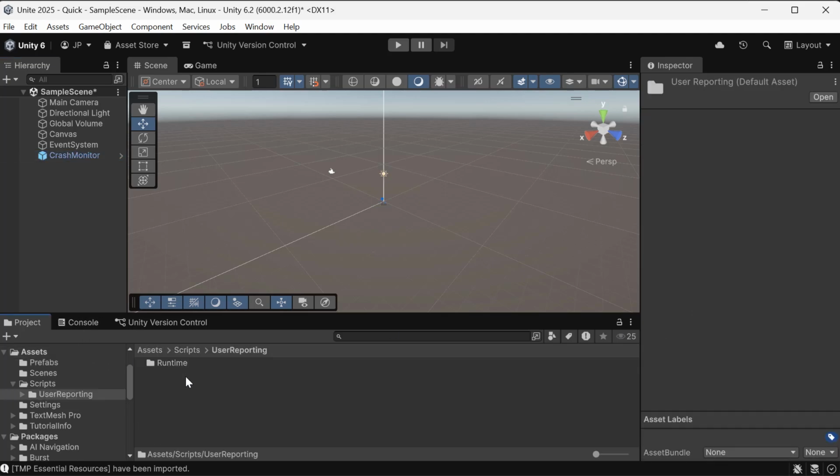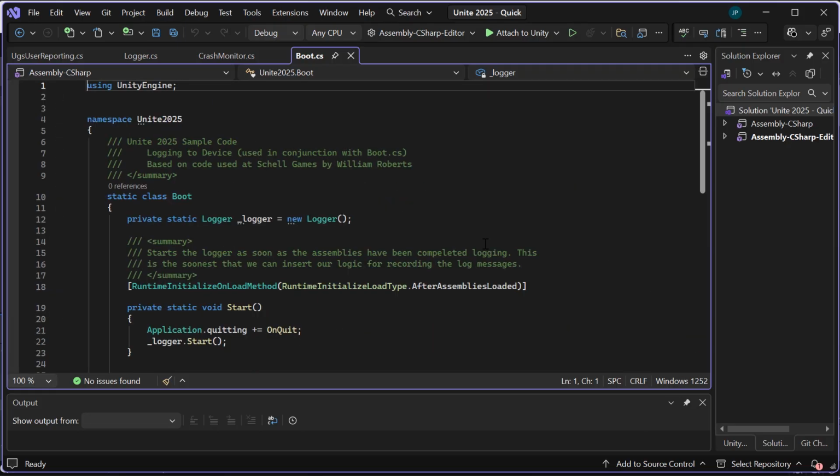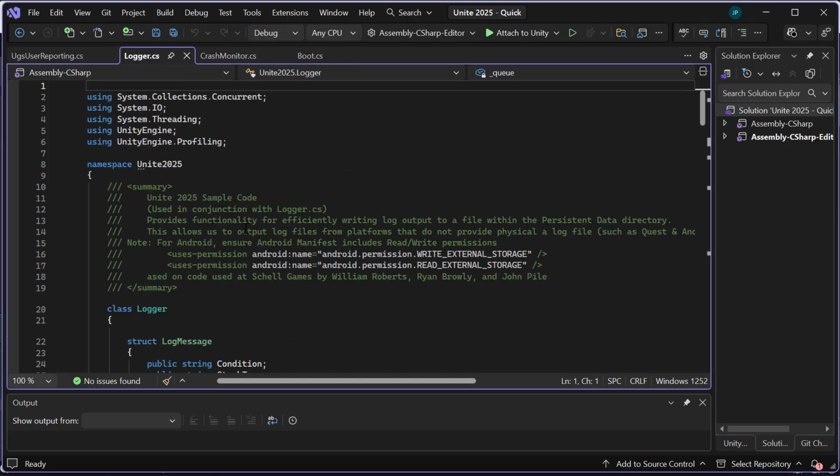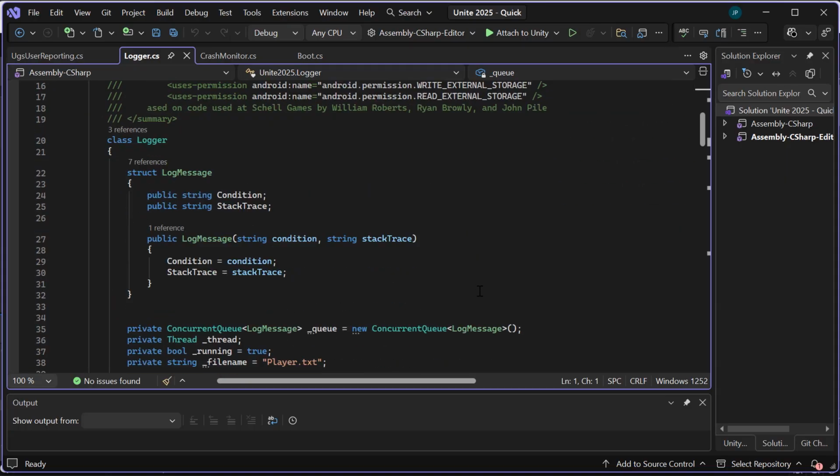But what we're really looking at is back in our scripts folder. Let me go ahead and open those up for you. The first one we're going to look at is the boot, which does nothing more than kick off Logger.Start after the assembly is loaded. The logger is the part of the code that grabs and intercepts the logs. So we've got a log message that has a condition and a potential stack trace.